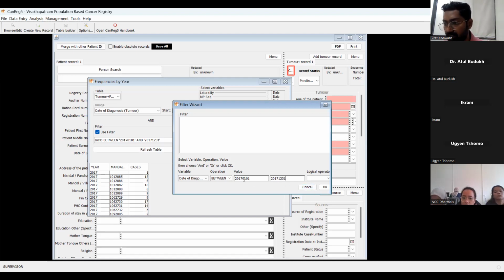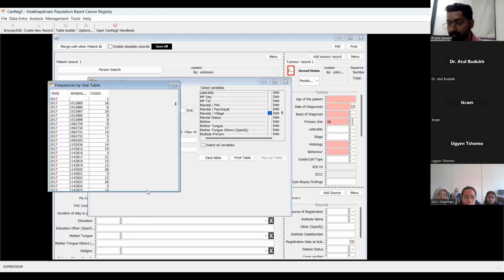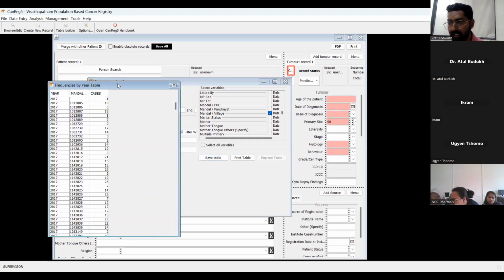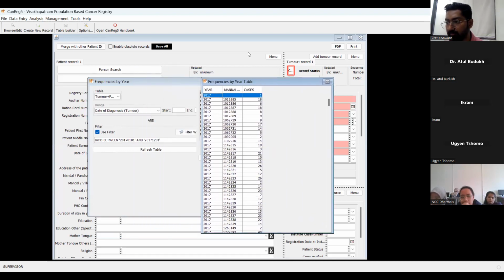So I have specified the starting date and the ending date, and then I will click on OK, and then I will refresh the table. And now you can see, I will pop out the table. The data is being displayed only for year 2017. I hope this solves your doubt, Muzaffarpur team.